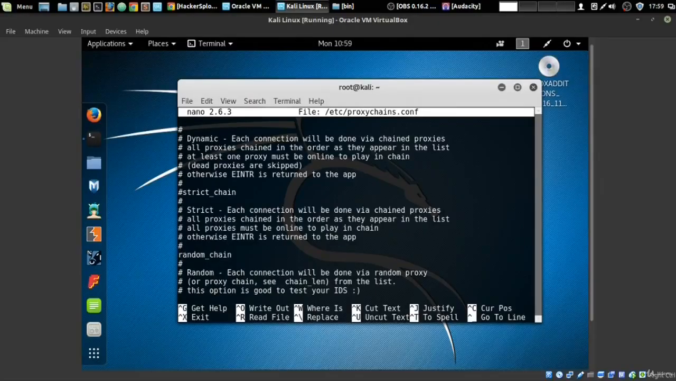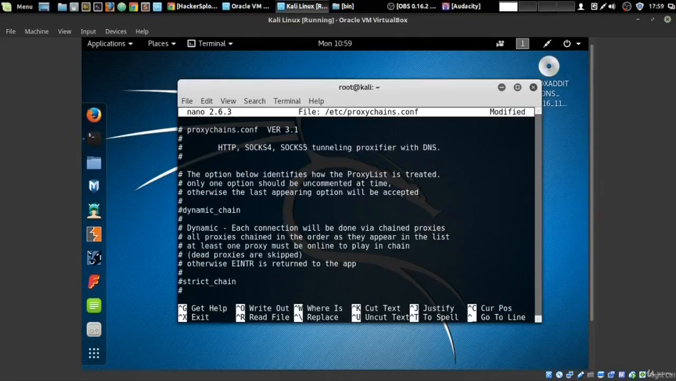Let's actually just comment that for this video. What that means is that it's just going to use your IP address. So the proxies are really not active. If we want to activate a proxy, we'll remove this hash, and dynamic chains have been activated. So that means you're actually using a proxy right now. I'll get to configuring the proxy in detail in just a second.